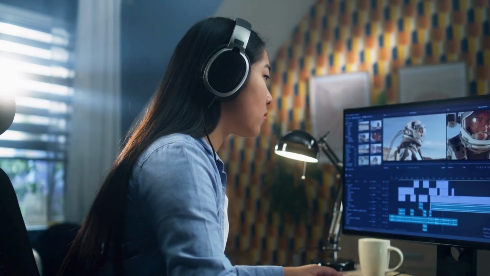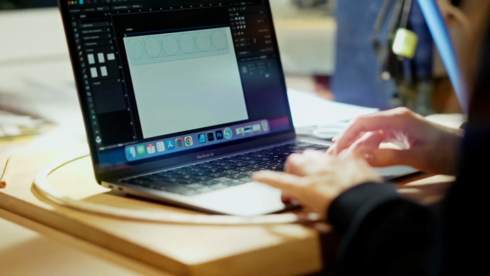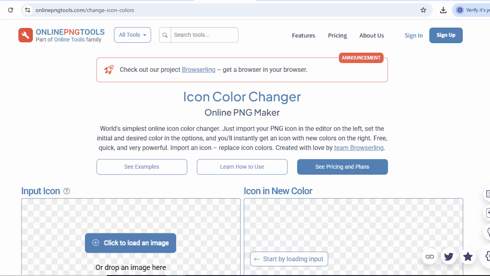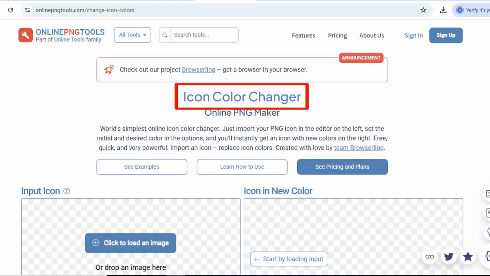In this video, we'll explore a brilliant way to instantly transform the color of any PNG icon using the Icon Color Changer by Browserling. To get started, open your browser, head over to www.onlinepngtools.com and find the tool titled Change Icon Colors.